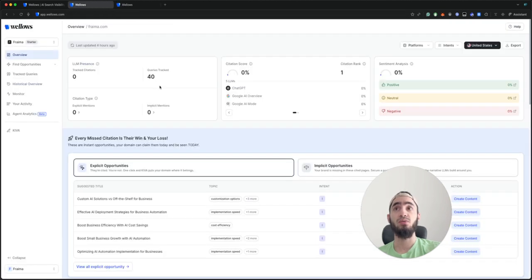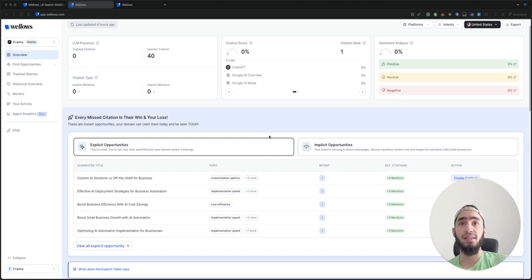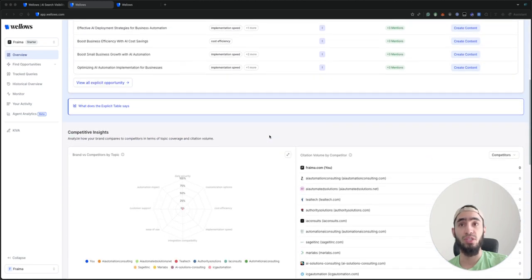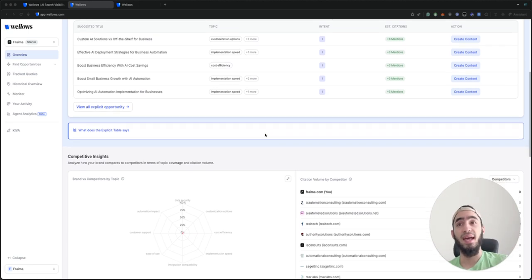So essentially what it starts with here is your overview. Once you go into the platform, wellows.com, you will get to the overview section, and they have nice statistics overall. One of the reasons why this is a good platform to use is that people who want to do content strategy can have their content already be search engine optimized.